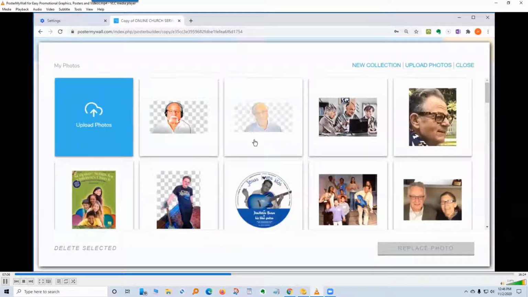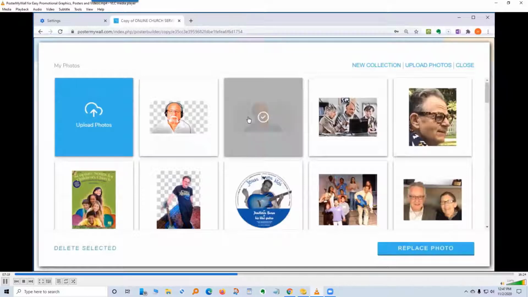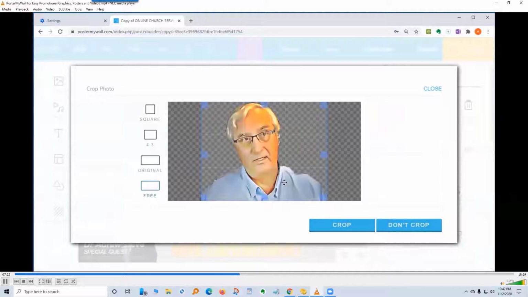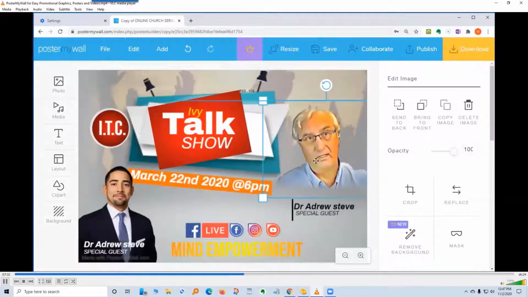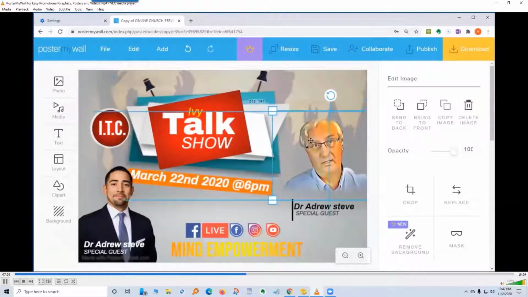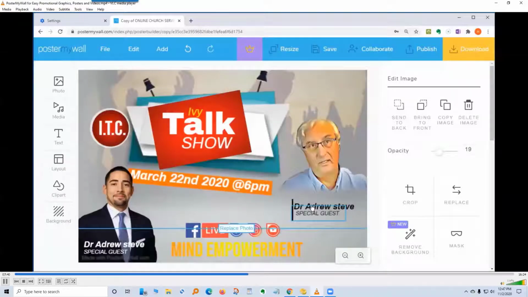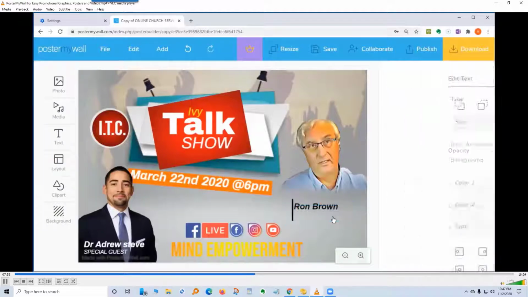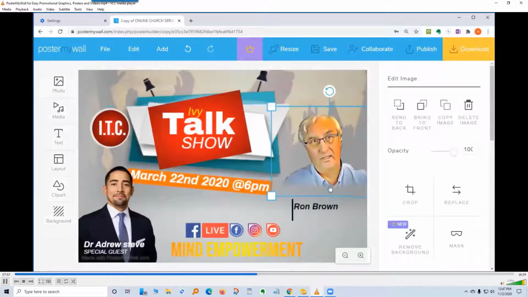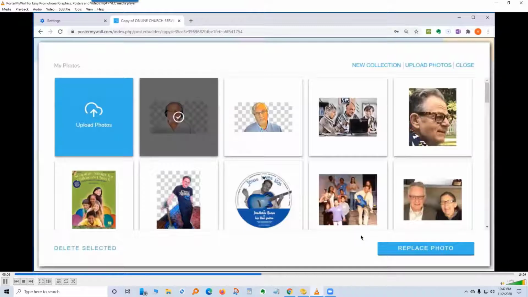But what I've done is I've created a couple of PNG files that are transparent backgrounds. I'm going to take this photograph right here. Well, let's do it with Ron's, and we're going to replace the photo, and all I do is that. Go ahead and crop it, and it's put Ron's picture here. And now I can resize that to whatever I want to fit in here. If it was an actual photo now, and then here I want to change this, and let's go ahead and put Ron Brown, and he is not a special guest. I'm just going to delete that. We don't need that. So now we've got a picture of Ron. We've got his name under him, and that looks good.